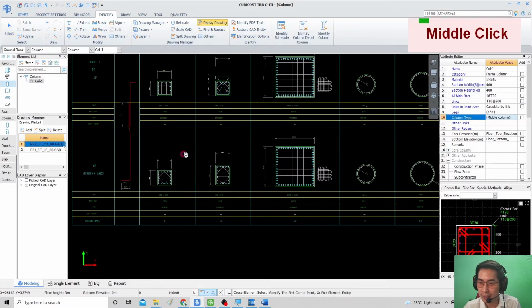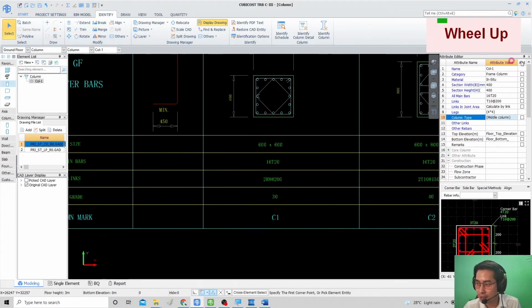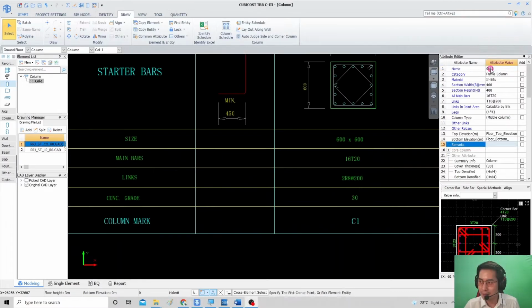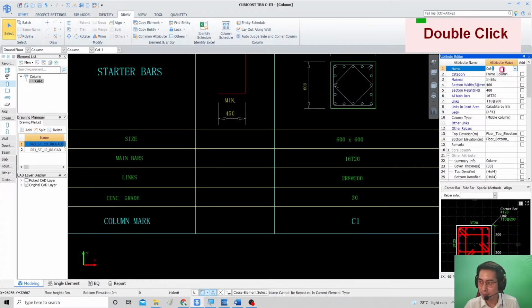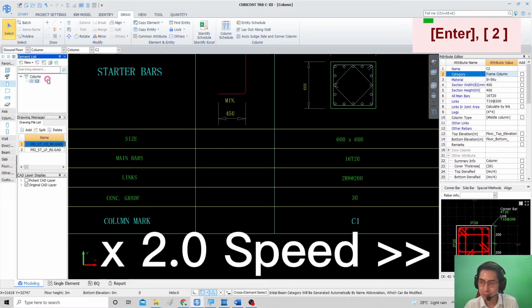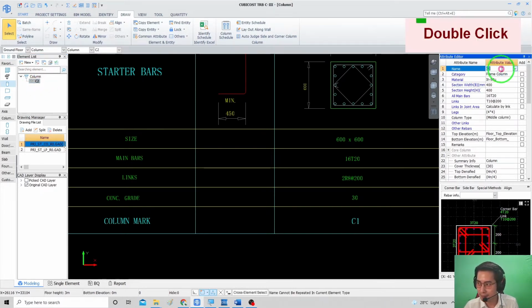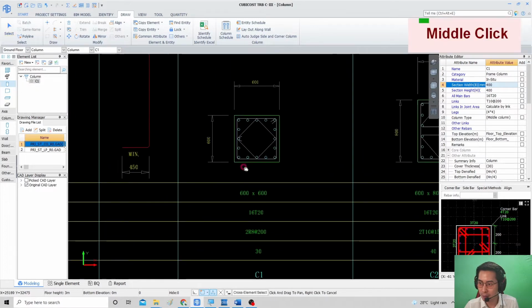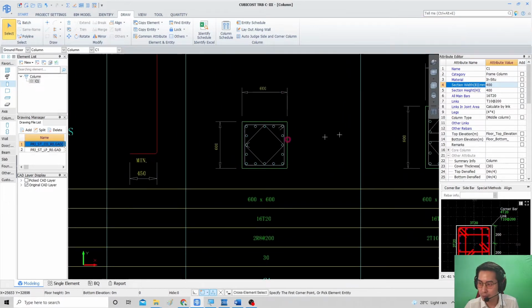So from here you can easily put the information inside your attribute. Change the name of the column by selecting the name over here and changing to C1, or you can select it over here. Both ways will do, just like this. The next step is changing the size, section width and height, following this column schedule. So it's 600, 600.